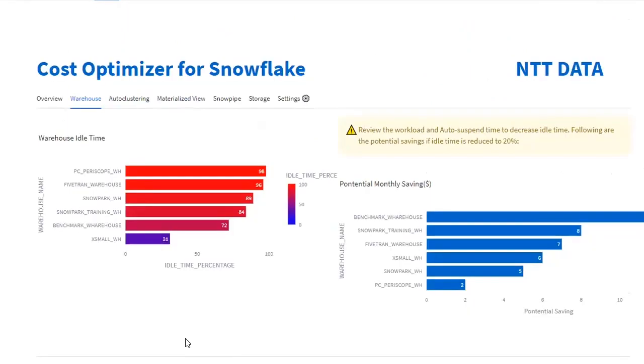The warehouse utilization section takes a deep dive into warehouse utilization. It finds out warehouse idle time. The warehouse idle time is the time when the warehouse is up and running, but not executing any query. And then it identifies the potential monthly saving in dollars if the warehouse idle time is reduced to 20%.